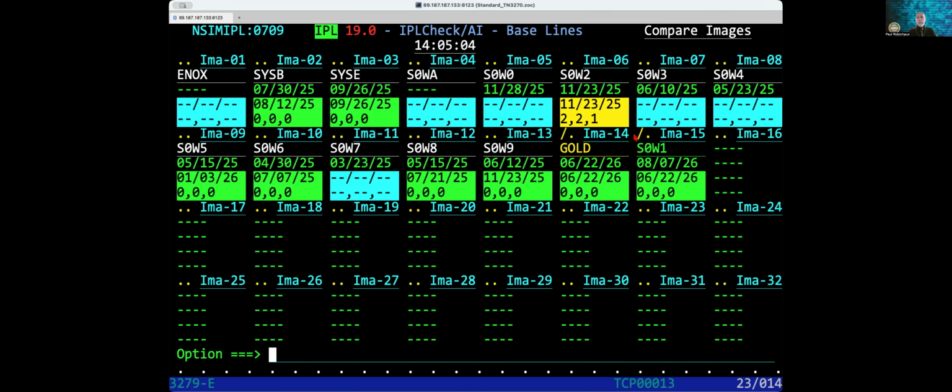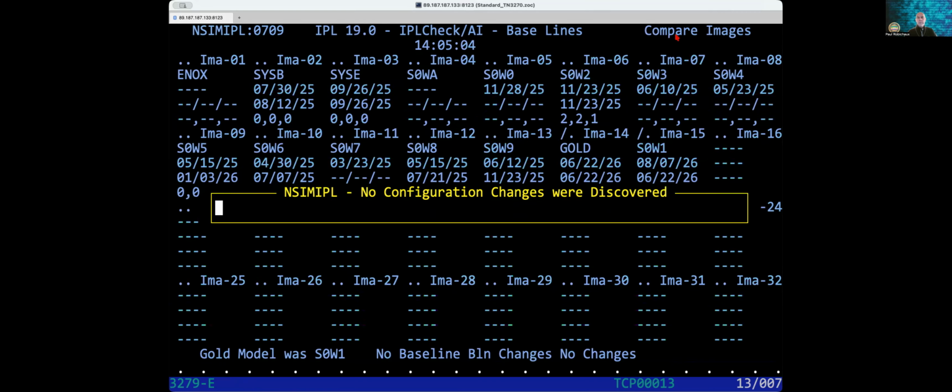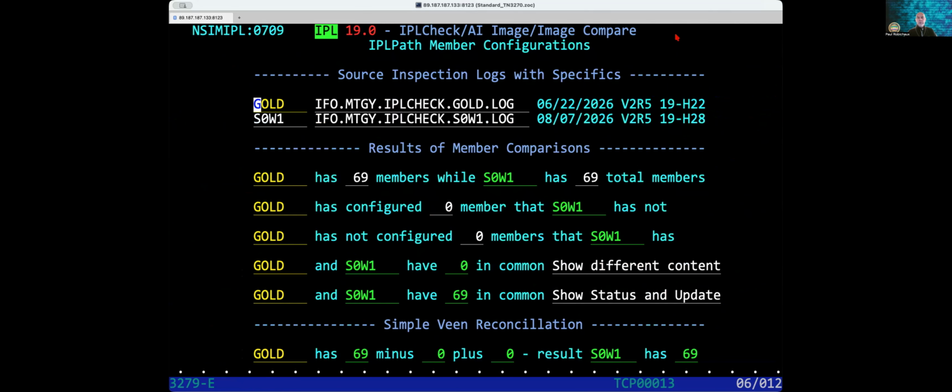We, of course, can compare the images here if we choose to do it. So I'm going to compare the gold image against SOW1. No configuration changes were actually detected here. So there are 69 members. There are 0 member changes in SOW1. Gold has 0 changes that relate to SOW1. So this is a Venn diagram analysis, if you would, that lets us compare one configuration against another.